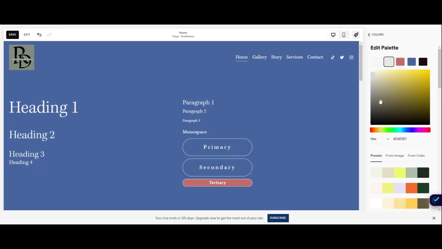Now, once you've set each of these to your liking, just be sure to hit save, and then you're all done.